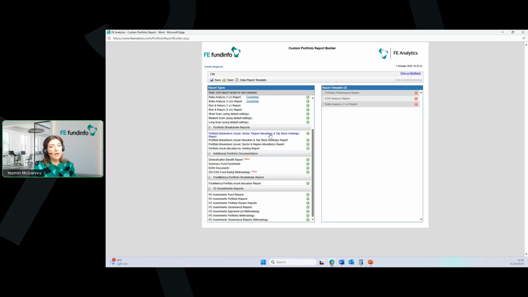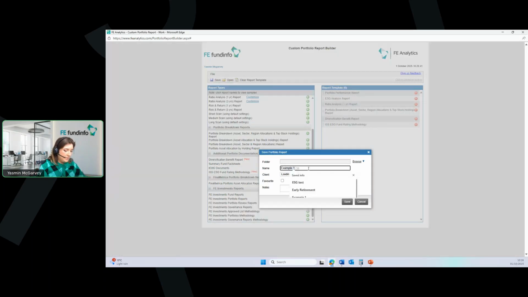You can slot in short scans, medium scans, long scans into here as well if you are keen to have that information there. I'll do a complete portfolio breakdown, a diversification benefit report, and because I have that ESG in here, I'm going to add the methodology so that the client knows what it means essentially. And I will just save this as an example template, and I won't save this against the client because maybe this is one that I want to use again and again.